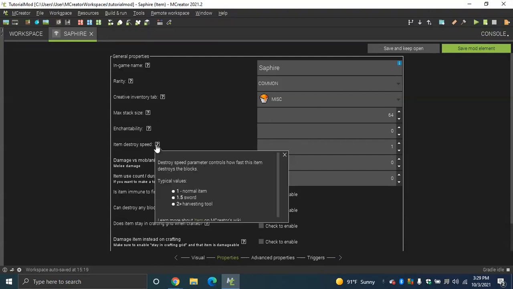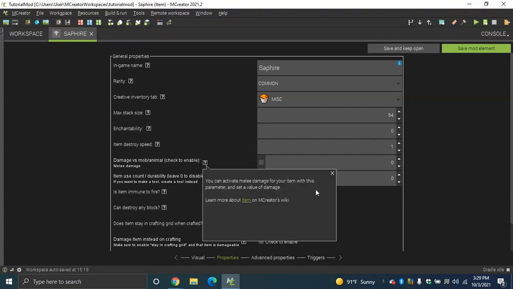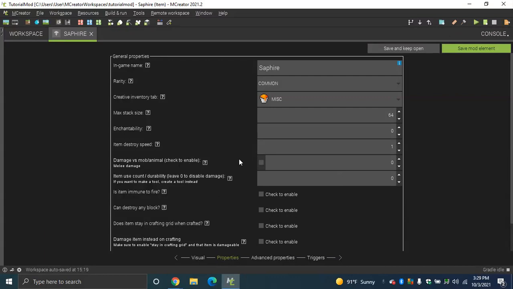Item destroy speed. So for a normal item, we want it to be 1. So that's a normal item. 1.5 is a sword, and 2 or more is a harvesting tool. So for now, we're going to leave it at 1. Damage is just simply how much melee damage it does. Usually for a normal item, you'd want it at 0. Item use count. This is not a tool or anything that consumes durability.